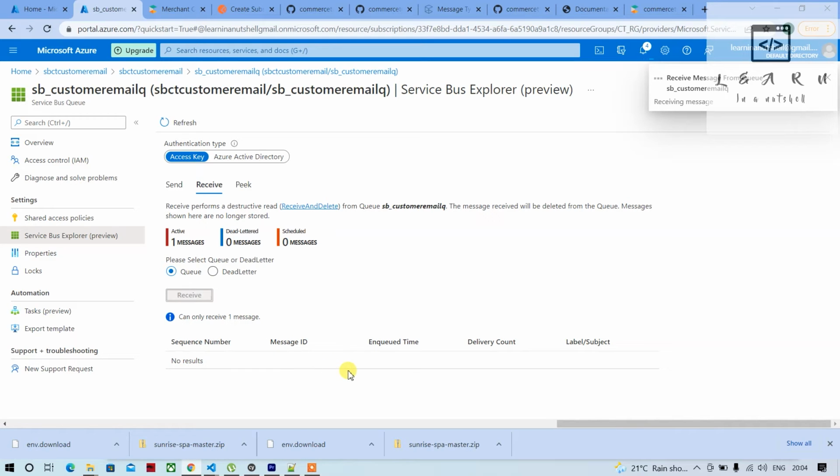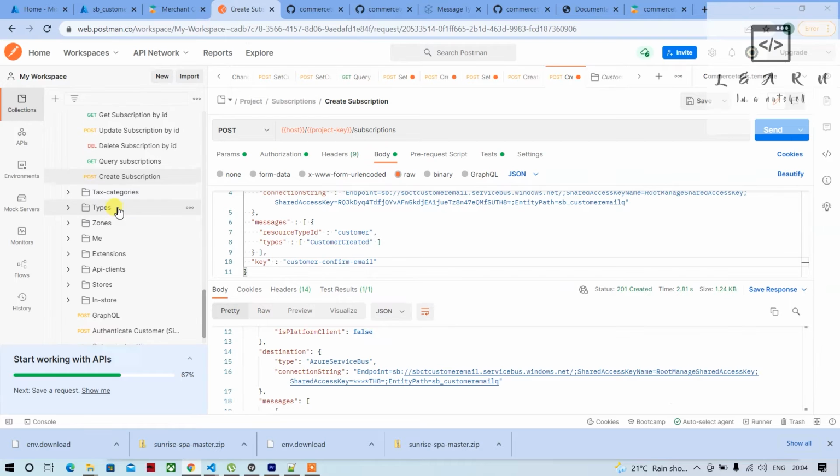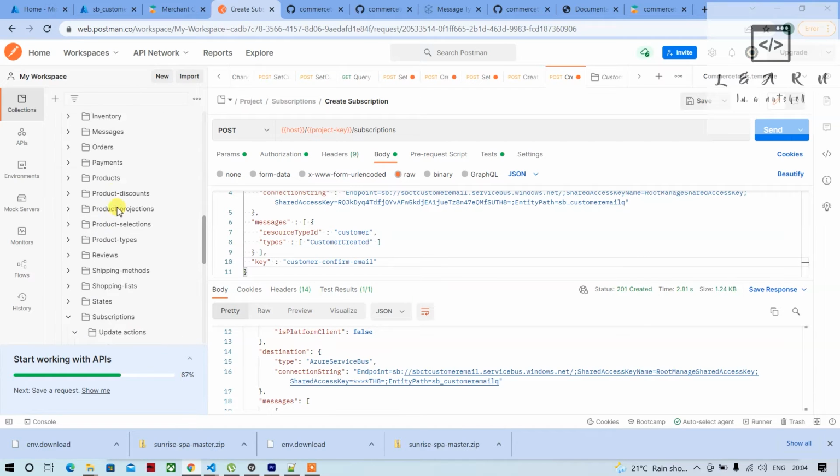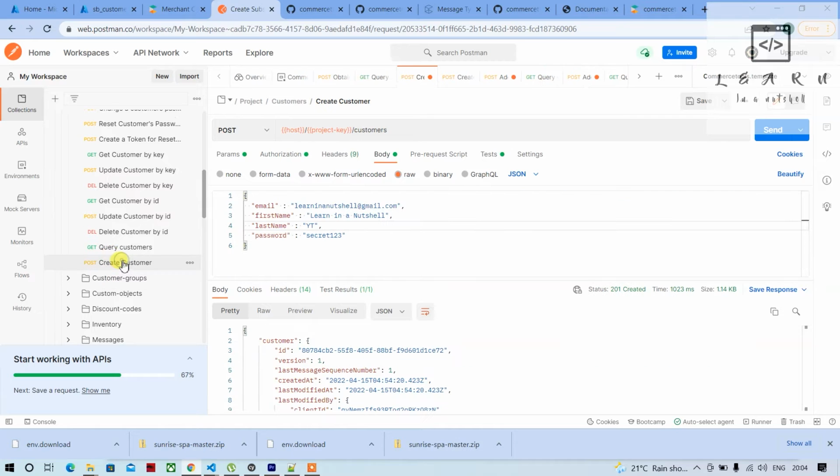A message should come here and click on that. So there's a confirmation that the queue is working. So I've received the queue message successfully. So now what we'll do is let's try to create a customer and see if customer details are coming there. Let me just try to give 1 2 3 something like that.